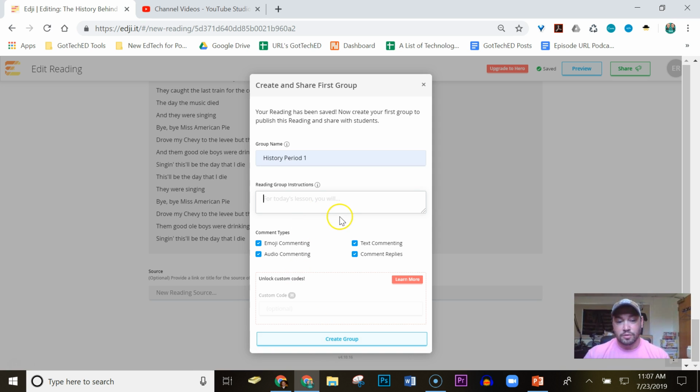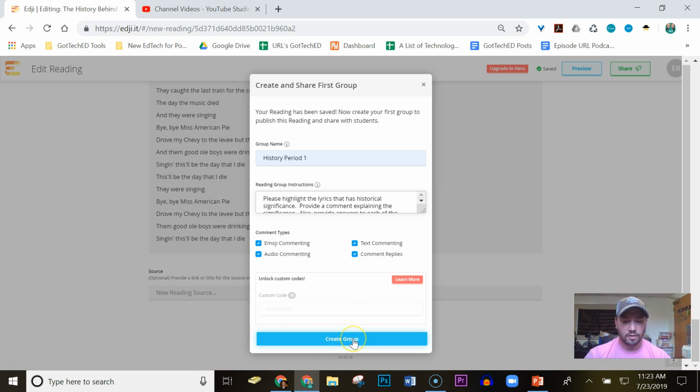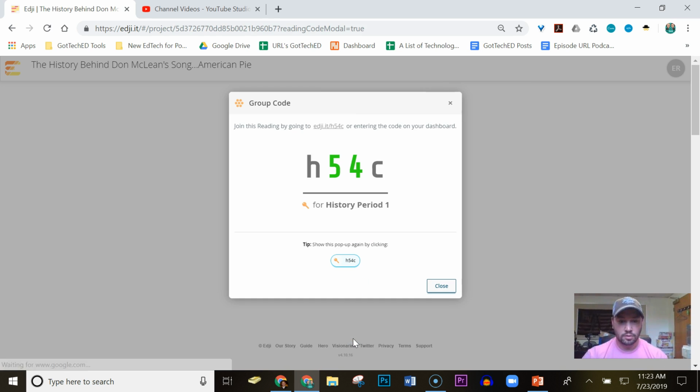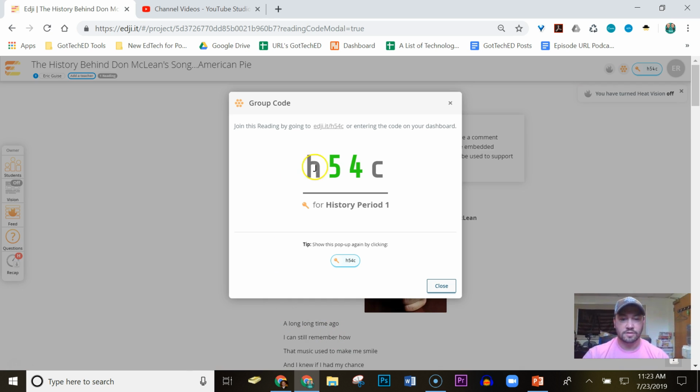What I'm going to do real quick is go back and type in instructions here for the students. Alright, so I just finished typing in the instructions. I'm going to go ahead and hit create group. And this is going to give me a code. You want to hold on to this code, because this is the code for this assignment.